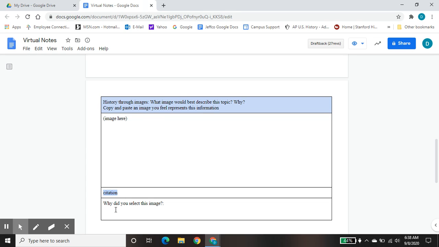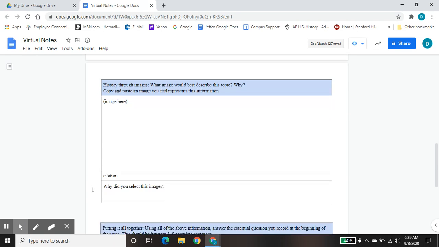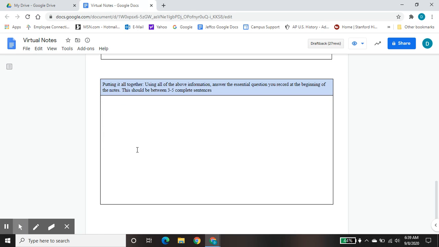And then down here, you're just going to explain why you think this image best represents what we did in class that day. And then here, you're just going to tie everything together. It should be a 3 to 5 sentence summation of what we went over in class today.